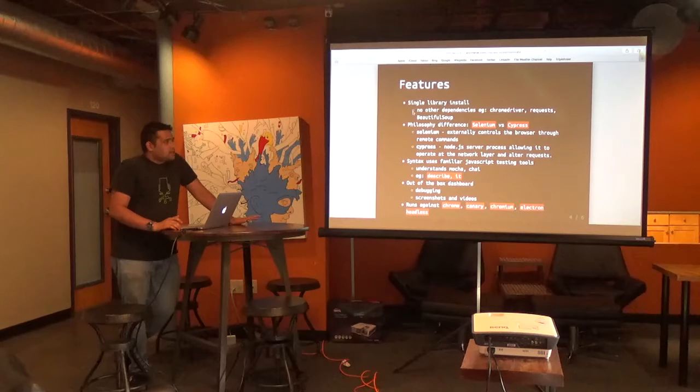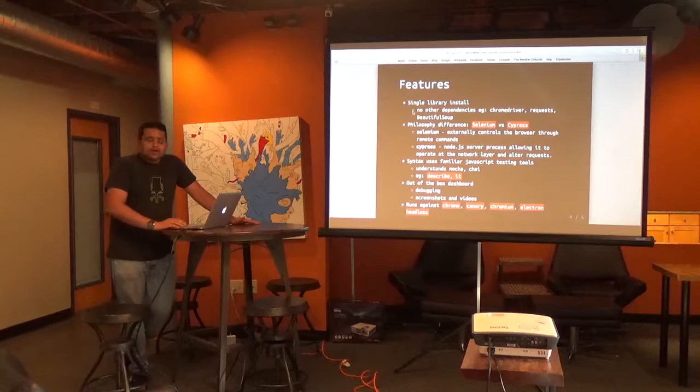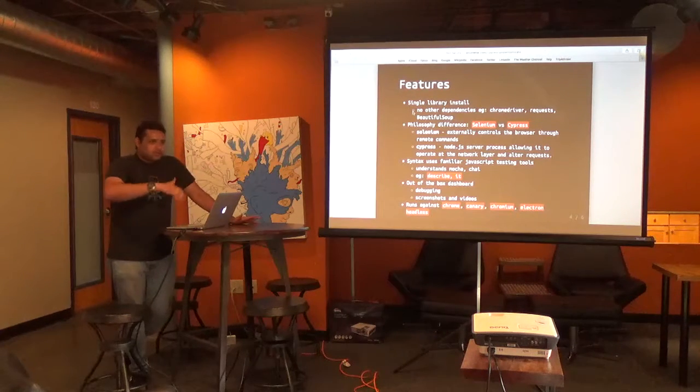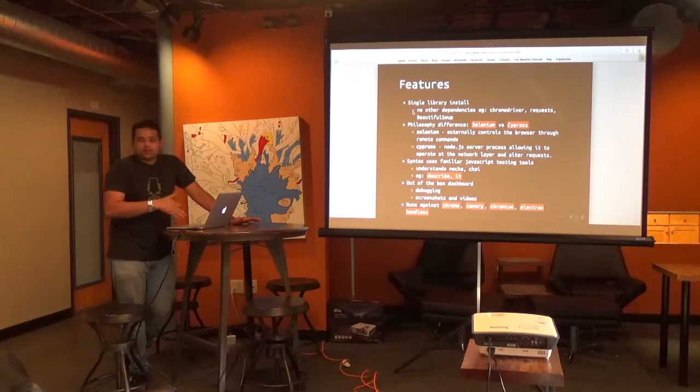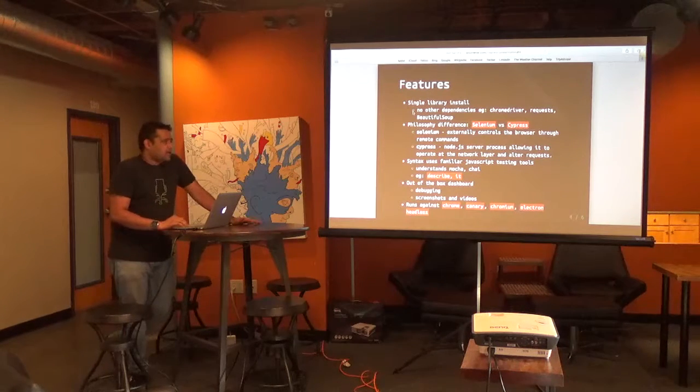Syntax-wise, Cypress is easy if you're familiar with JavaScript and you're using things like Mocha or Chai, which are unit testing tools. It uses similar syntaxes, so things like describe, which I think is a syntax from Mocha, and it are all baked in. They've used those within Cypress, so it understands those syntaxes automatically.